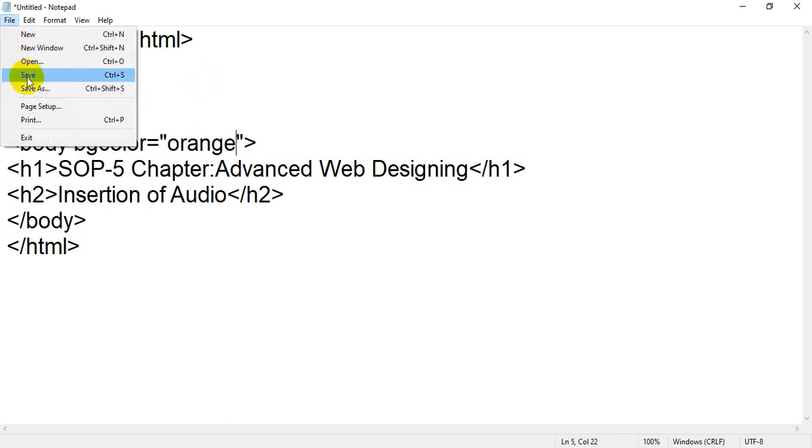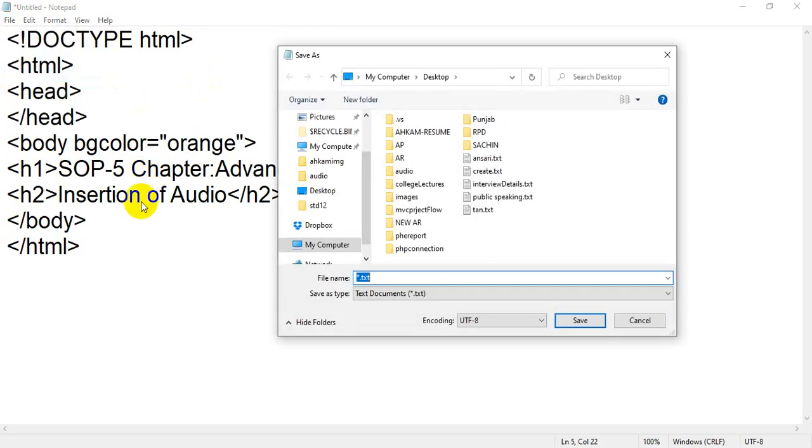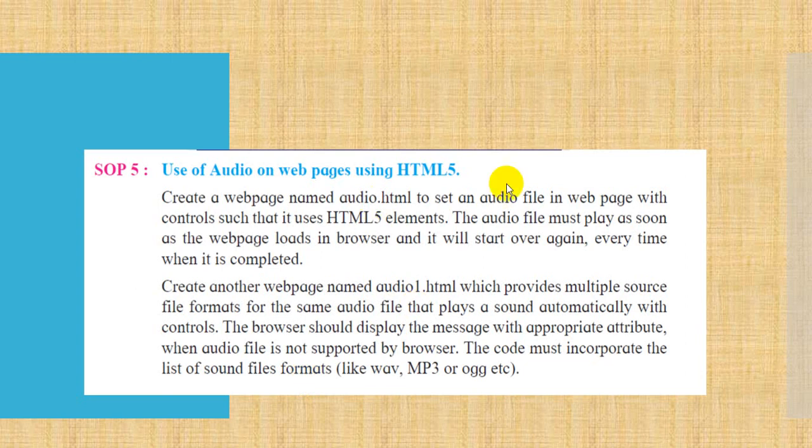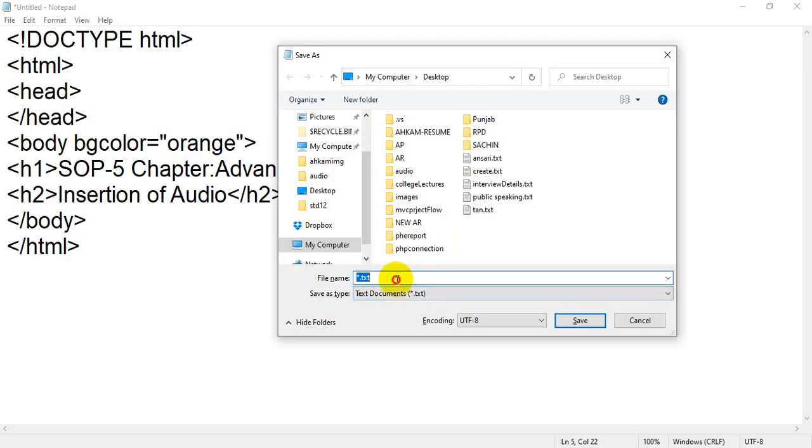Until now we have not done anything related to our practical. We have just created a simple HTML page. Now students, please remember, while you are creating any file, make sure you read the question paper very carefully, because in your question there is "create another web page named audio1.html". So you have to take the same name which is given in your question paper. So audio1.html, I have to assign the name.